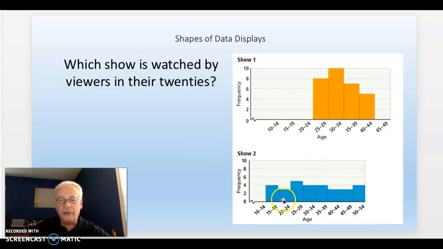And show number two in their 20s, they have 3 of them, that's 20 to 24, and 5 of them, that's 25 to 29. So they also have 8 people in their 20s, but it's more spread out throughout all of the 20s. They have people between 20 and 24 watching show number 2, but show number 1, based on this data, doesn't have anybody between 20 and 24. So depending on if you want all viewers in their 20s, you probably want to advertise in show number 2 here.